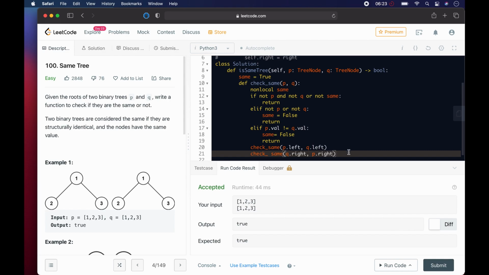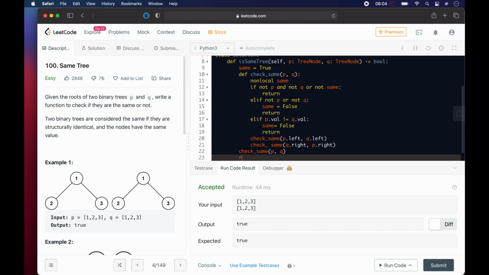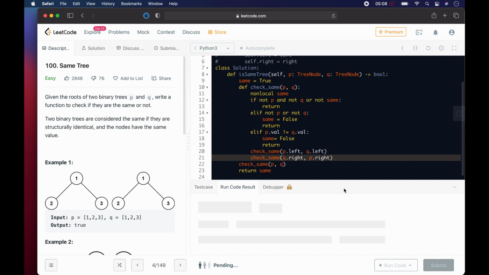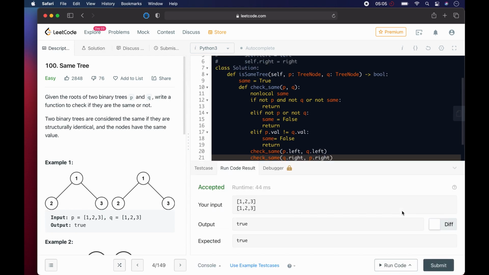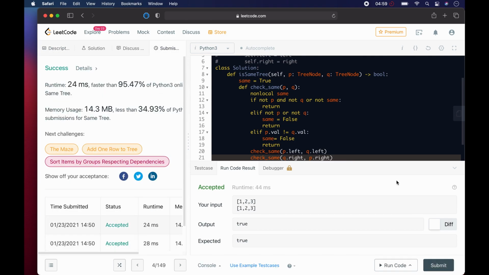And after that, we could call the function that we created on the nodes we're given. So we say check_same, and we want to call it on the P and the Q, like so. And what we want to do at the end of all this is just return same, like so. Let's run it, and it's accepted. And afterwards we submit it and give it a second, and it's accepted.